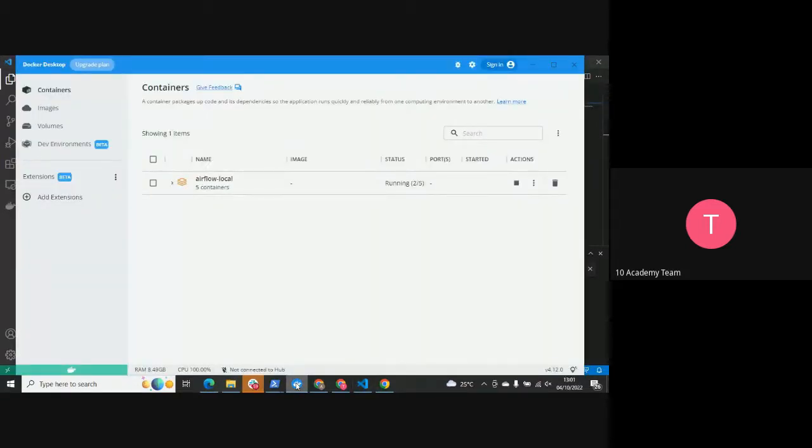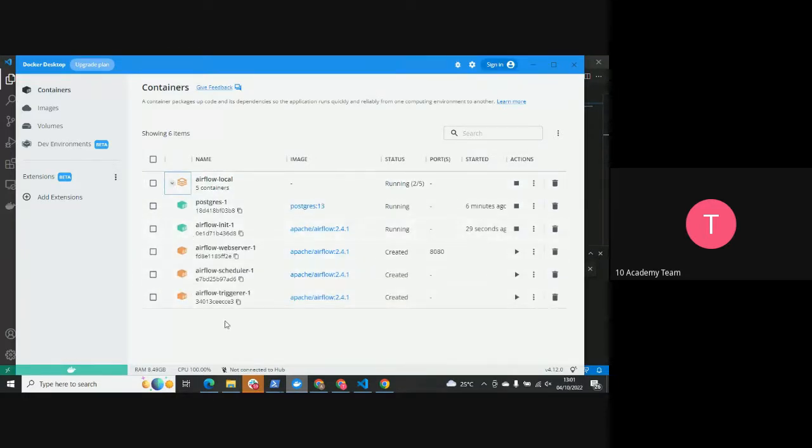Of course, you can do this from the command line, but from the Docker Desktop you can just notice that I have a couple of containers which have been initialized by Docker Compose. You can see the ones that are running. My Postgres is running. My database is running. The web server is being created on port 8080. The scheduler will also be created, and the triggerer as well. As soon as they are all up, I can access Airflow from the user interface. Then you can interact with Airflow until you stop or destroy the containers. So let them just start.